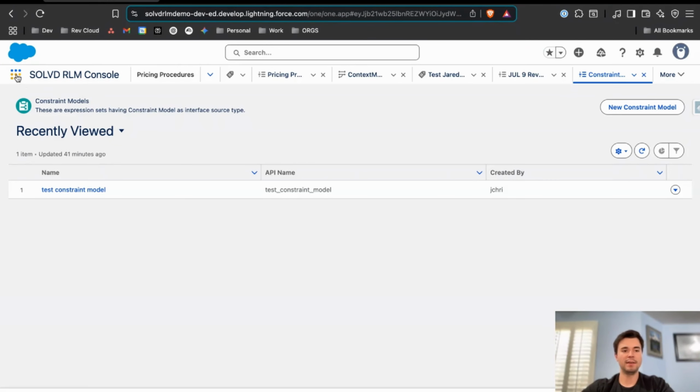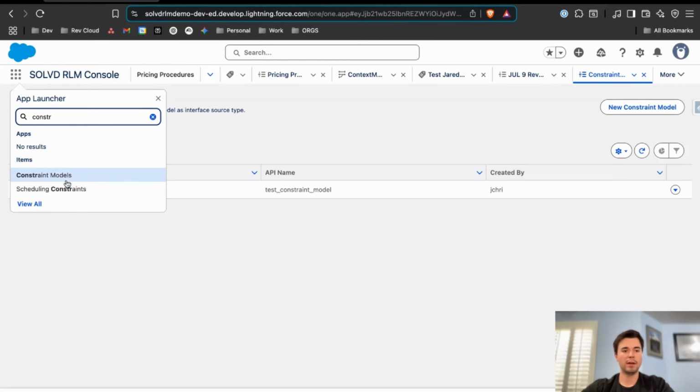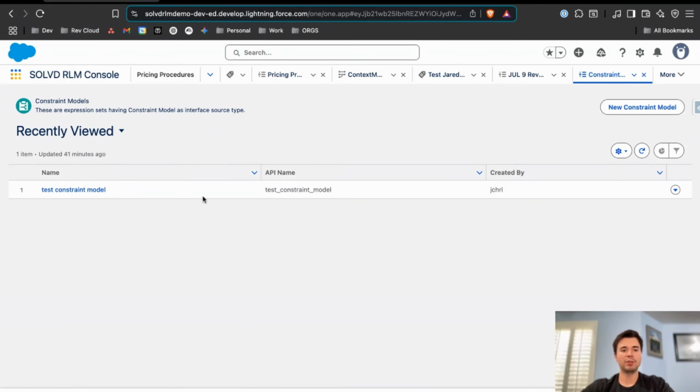Once that's done, then you'll be able to come here, go to constraint models, and you should be able to see your constraint models, and you can start creating some very cool and very powerful advanced constraints. So hopefully this was helpful with getting your org set up to start using the Advanced Configurator. If you run into anything, please let us know.